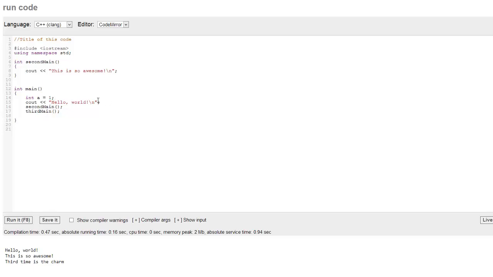Now, let's say instead of hello world, we want to put cout and then a, like that here. And for the second, let's comment out second main and third main. The reason is that when you comment something out, it doesn't run anymore. This is used quite a bit, so it's just going to see this first cout here. And you can see that, excellent, it has 1.